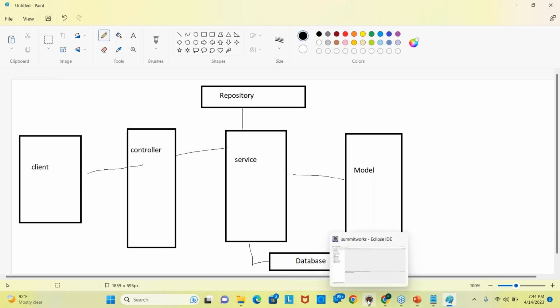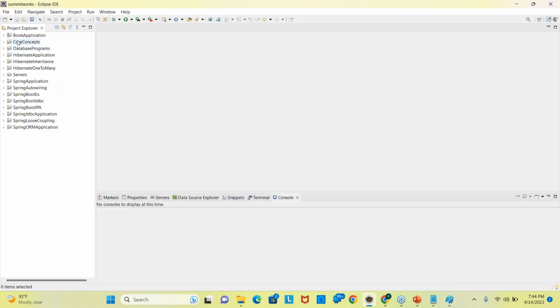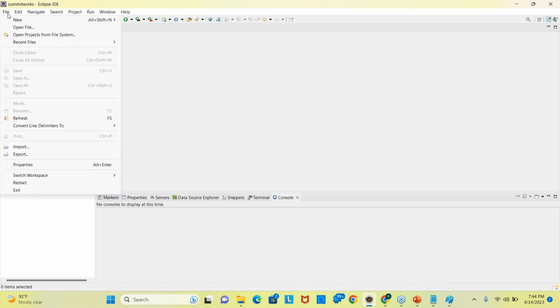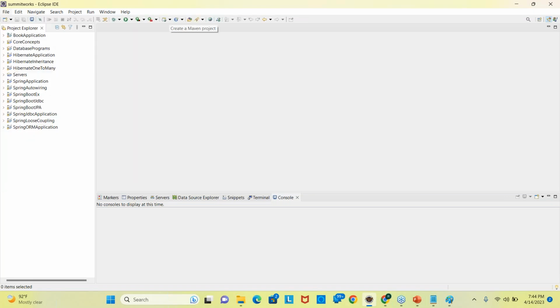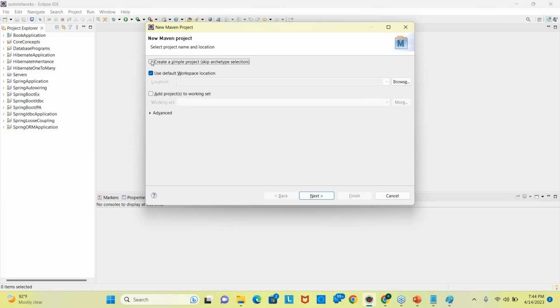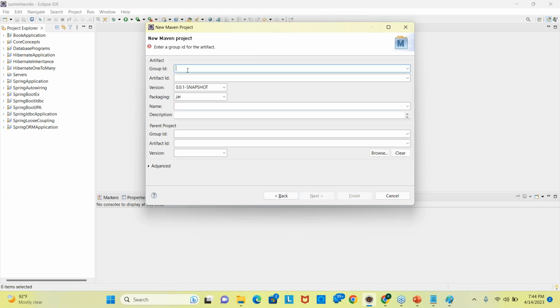So let's create an application. A book application is there, right? So I'll create a Spring Boot book application. Maven, create a simple project. Previously, archetype was required and an external embedded server was required. All those things are removed now. And what we can do, com.submitworks. I'll just have a Spring Boot book application.